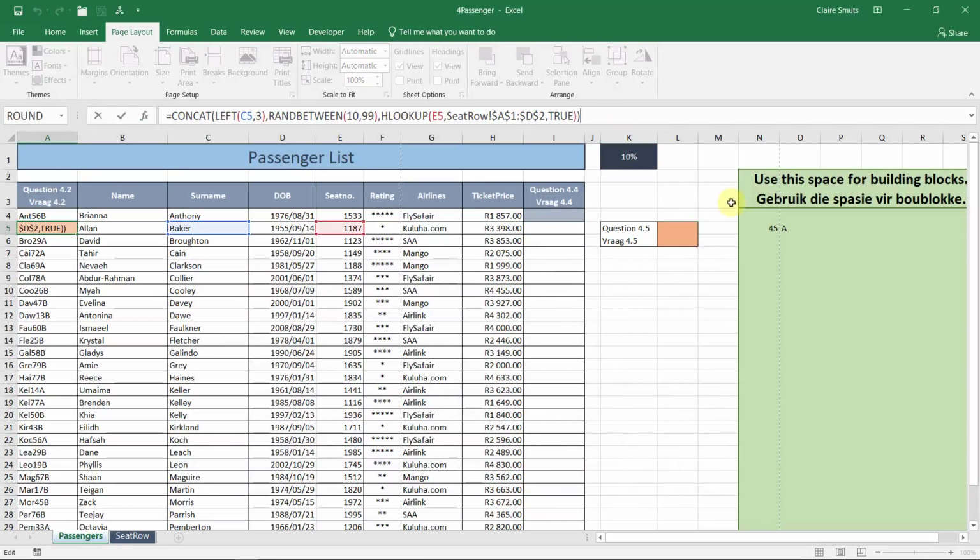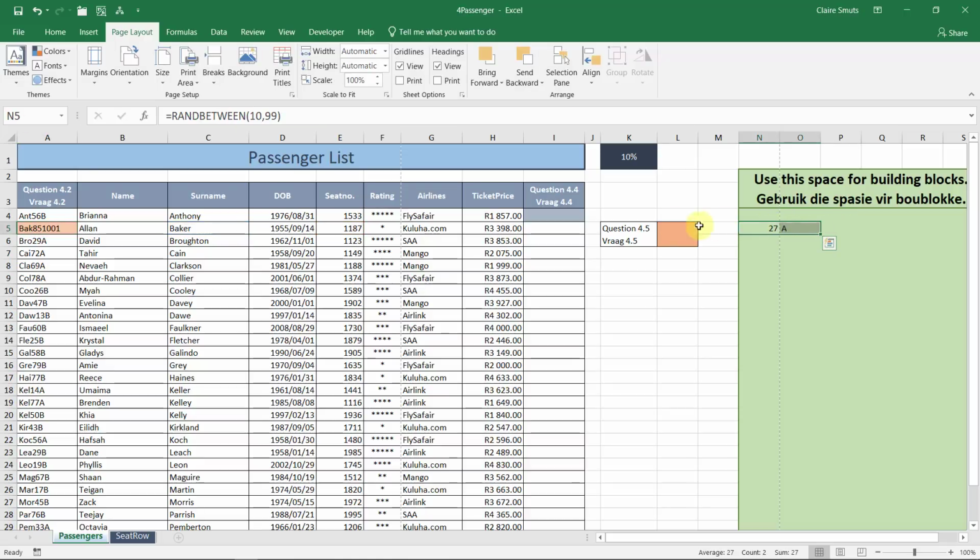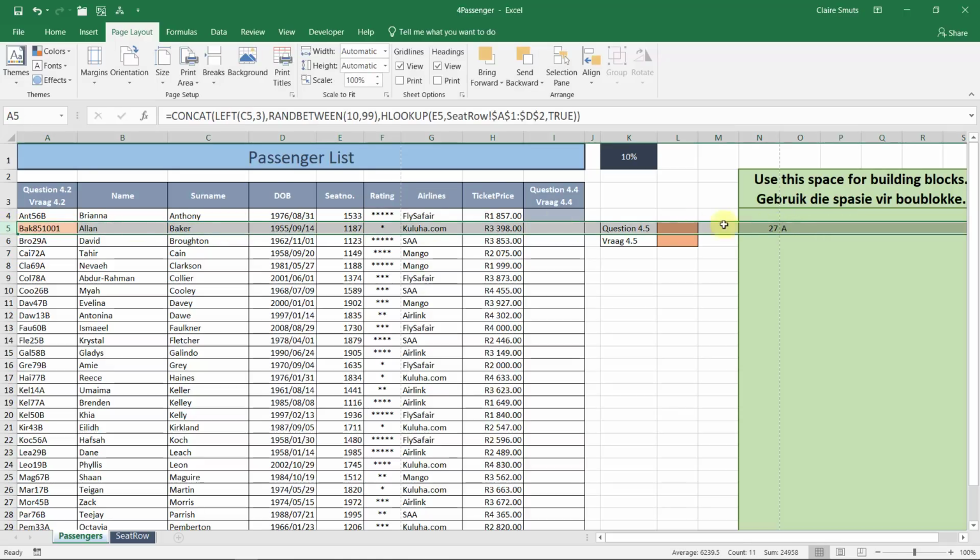But you are more than welcome to use building blocks. Just make sure you then do everything in the row so that one could possibly copy it down if you wanted to do it for the different records.